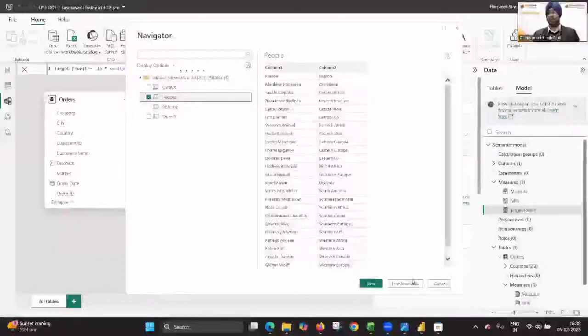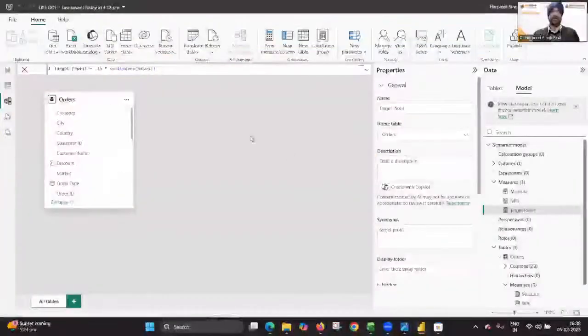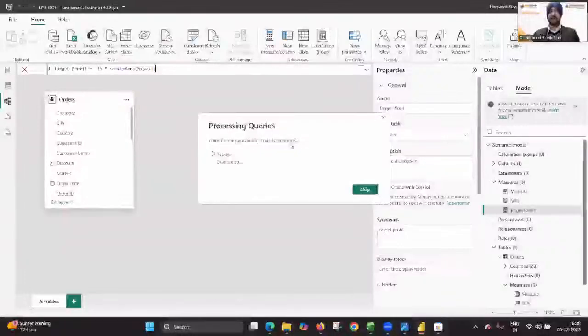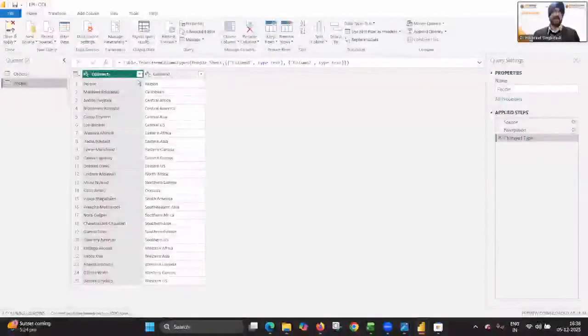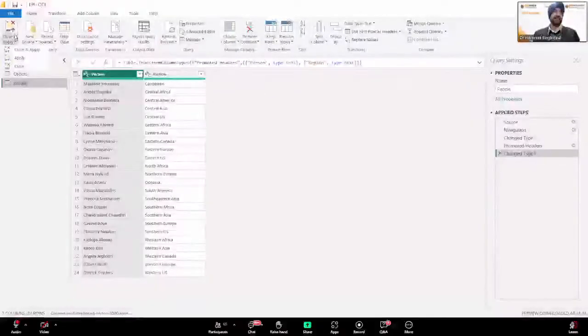Instead of loading this as it is, I say transform data. Transform data will take me to Power Query. So I enter Power Query. Power Query is used for cleaning of data. Here I said use first row as headers. Done. And I say close and apply.